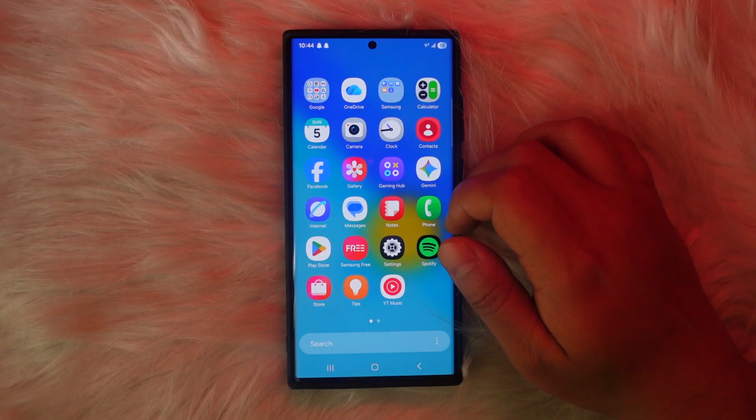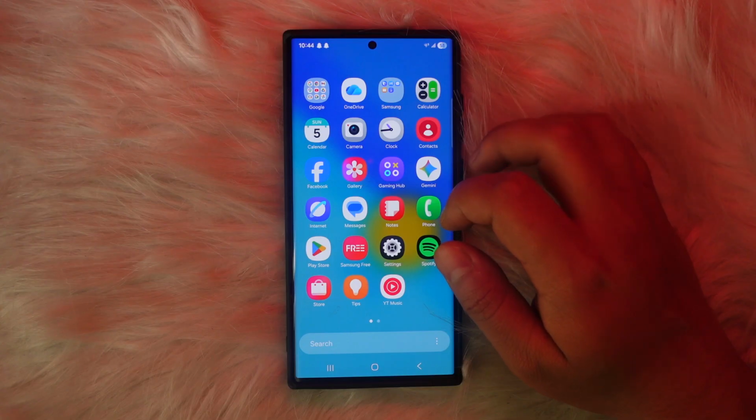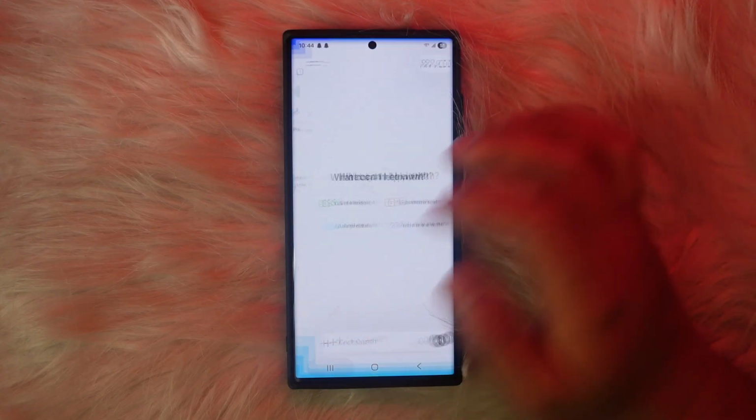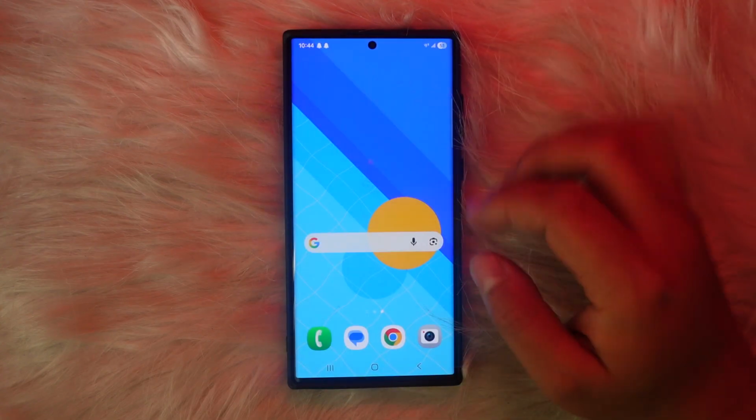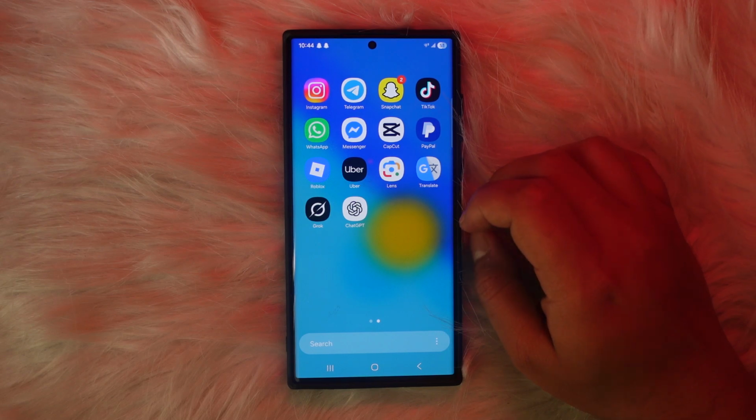If this is not the solution for you, then what you can try out is try to restart the app. So what you can do is just clear out the app from the recent app list and try to see if this fixes the issue.